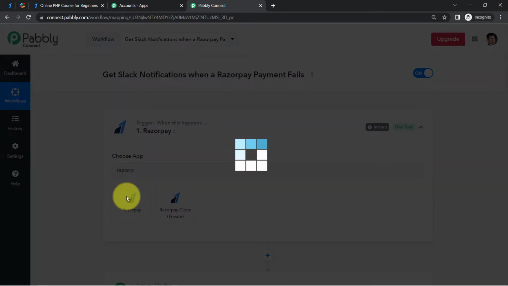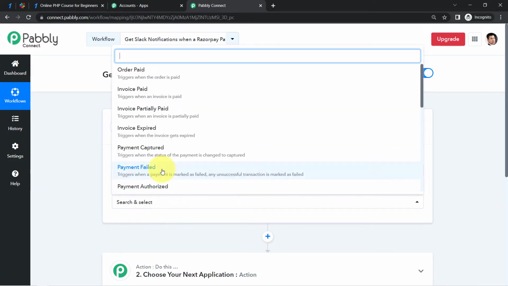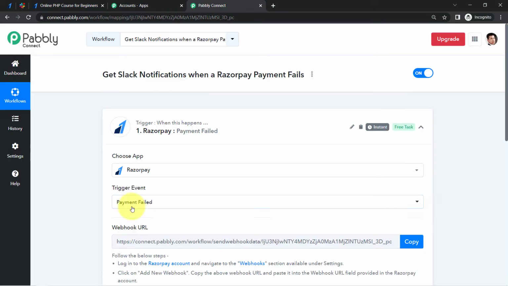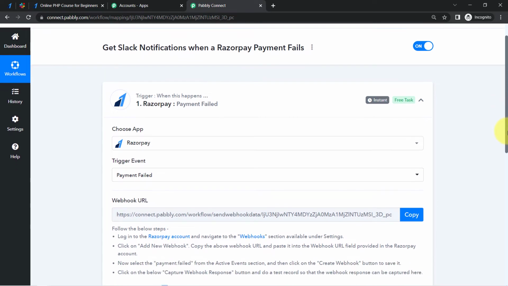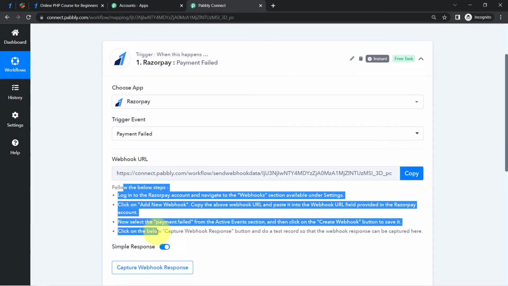So the first application here will be Razorpay, and in the trigger event, I want this automation to trigger whenever a payment fails. So I will go with this particular trigger event. Now here you can see a webhook URL and a few instructions. The idea here is we are going to connect our Razorpay application with Pabbly Connect so that whenever a payment fails in Razorpay, the details can be captured here in Pabbly Connect.